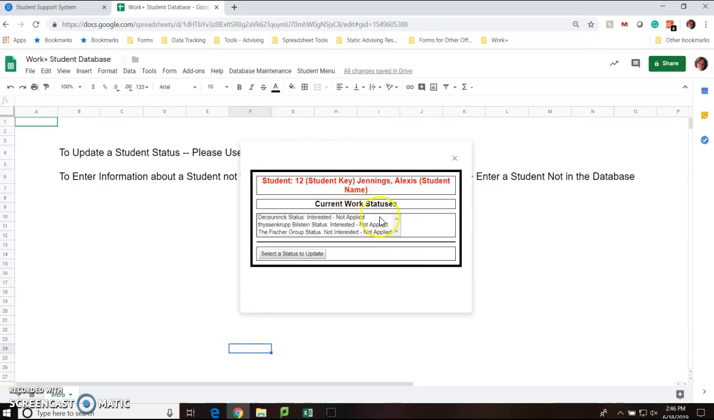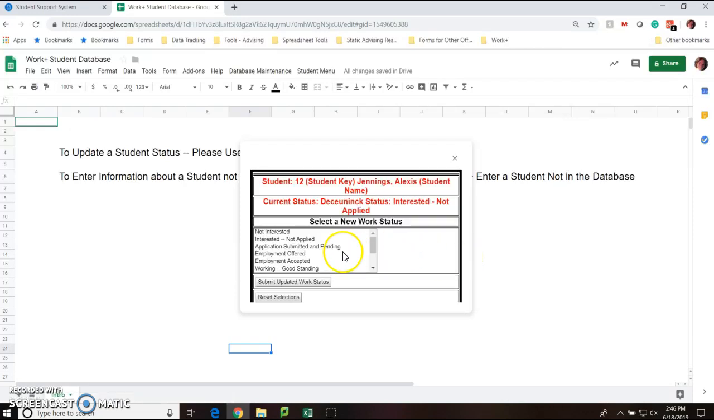Then it's going to come up and it is going to tell us what their status is at each of the 3 partnering companies at this point. So we can see at DeKunig, the student is interested, not applied, interested, not applied, not interested, not applied. So let's say that we want to update for DeKunig and just change the status to where we're at now.